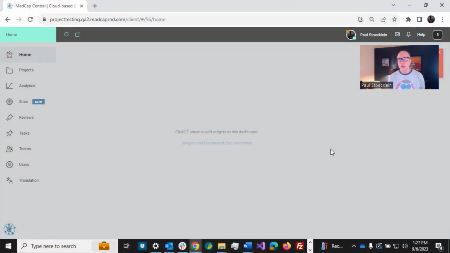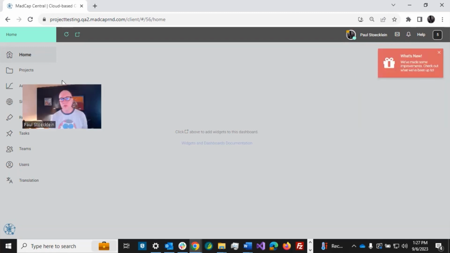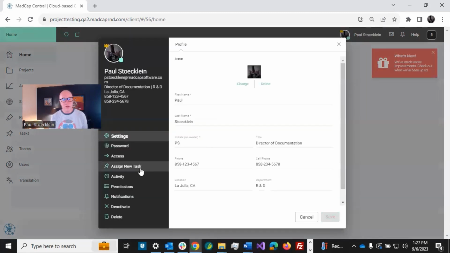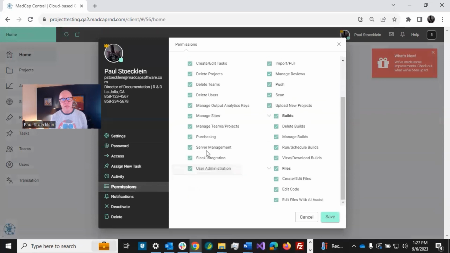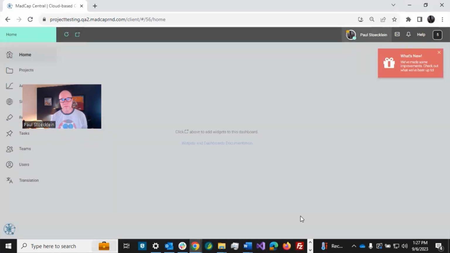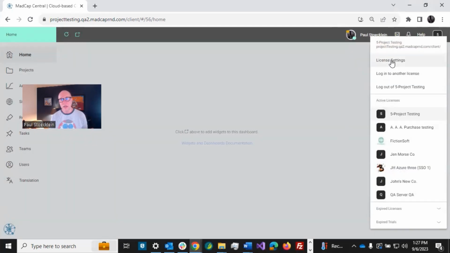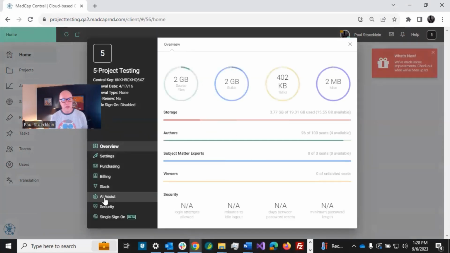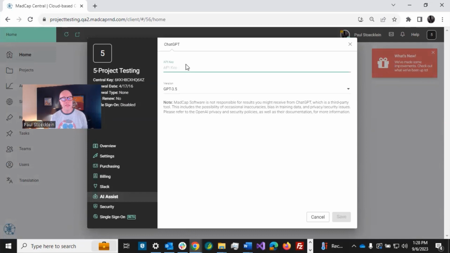So you decide you want to integrate with ChatGPT in your Central license. First thing, you've got to make sure you have the right permissions. So I'm going to open up my profile, come down to permissions, and it's this server management permission. That's what you need. I already have it, so I'm just going to close out of this. Now you click on your license icon and come down to license settings. Come down here to AI Assist, you would paste in your API key that you get from OpenAI, and then you select your version, depending on what kind of account you have with ChatGPT. Do you have 3.5 or 4? You'd select it there. And then you just click Save.